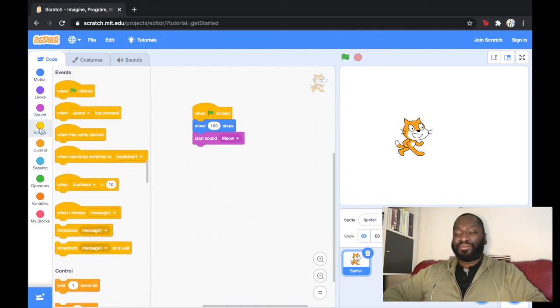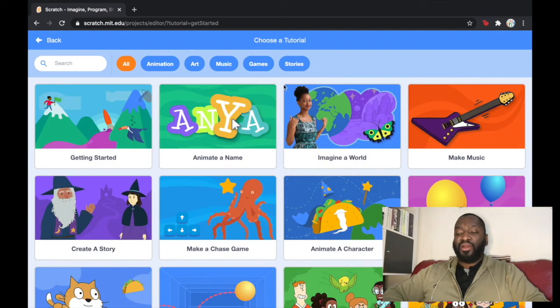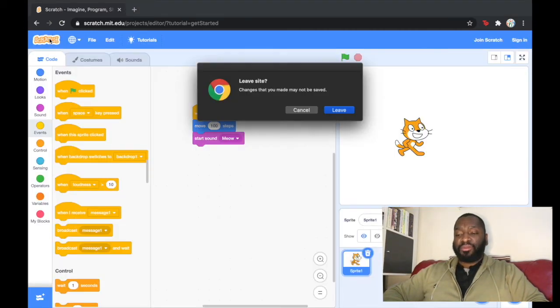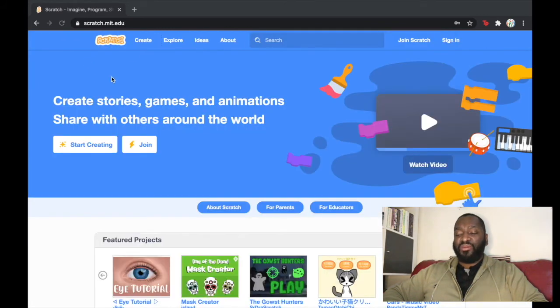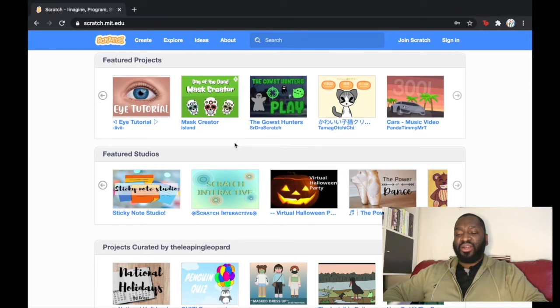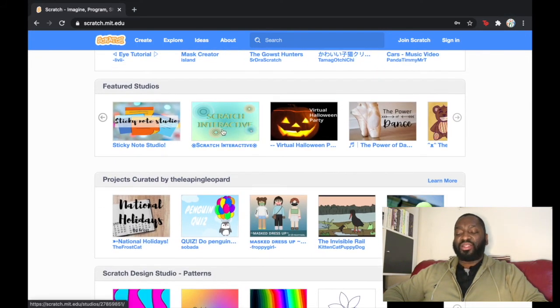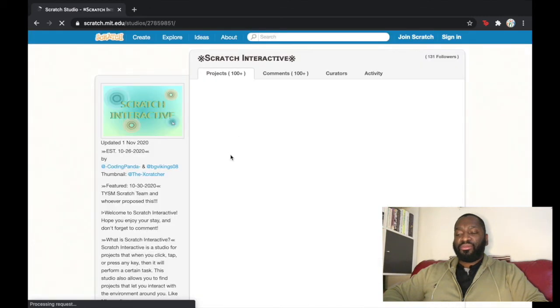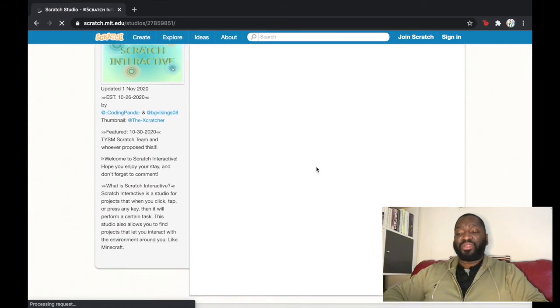Have a look at Scratch, play with the different options and see what kind of creations you can come up with. For some tips, what you can also do is click onto tutorials here. And you will have lots of tutorials to show you how to make different things such as music, games, or animate your name. You can also click onto the main menu and try out other people's creations. So if I wanted to click on to Scratch Interactive, the project will load in this window. It might take a bit of time, so I'll give it some time to load.